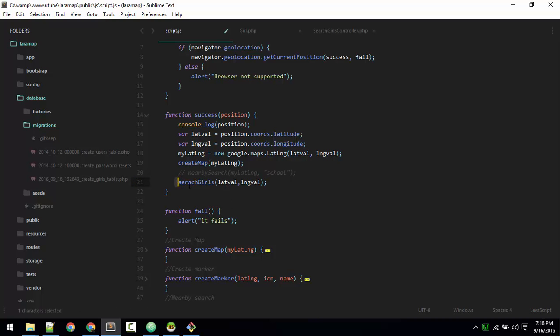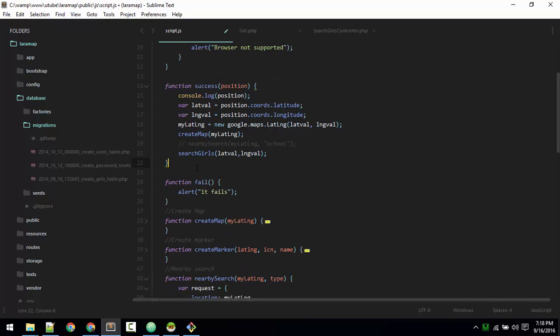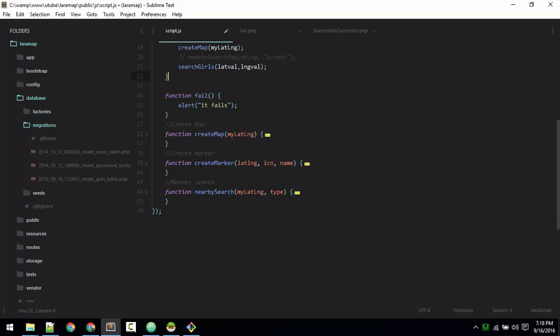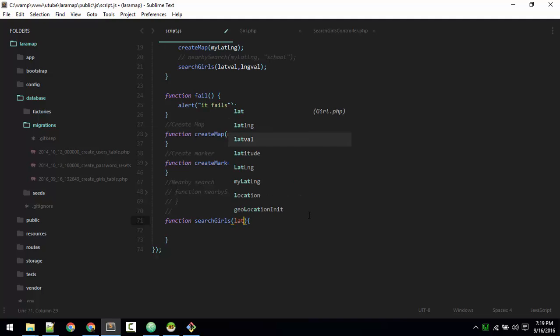So we'll search for girls according to these values. Actually we'll search between some range of values, as you'll see. Now, as we have commented out this function, we don't need this either, so just comment this out. Instead we'll make our new function, which will take two data, latitude and longitude.